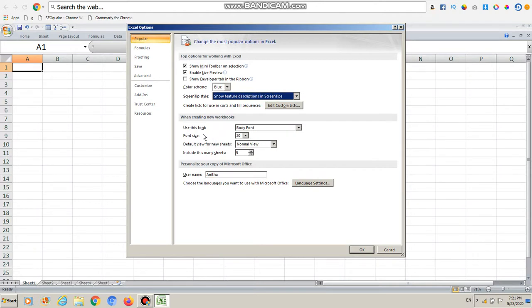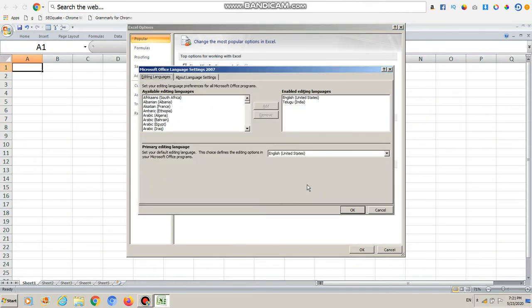Now use this font, body font. The font size, we have changed it to 20. Include this many sheets. In the next video we will see the different sheets. A very important thing is to personalize your copy of Microsoft Office. The username we are taking is Anita here. Now choose the language you want to use with Microsoft Office. Language settings are also possible, so we can change the language.